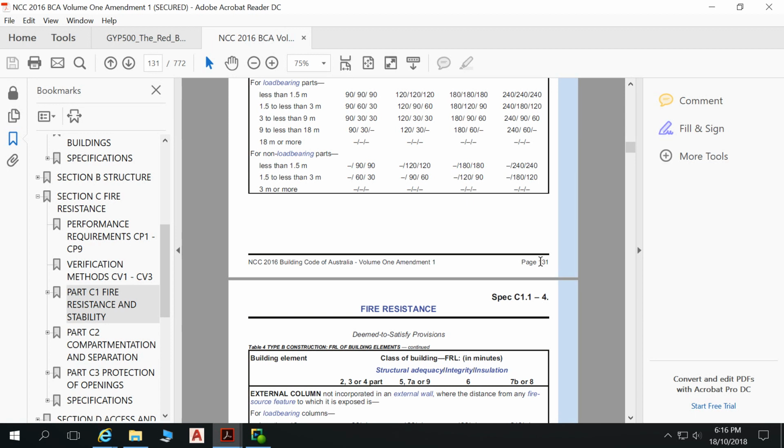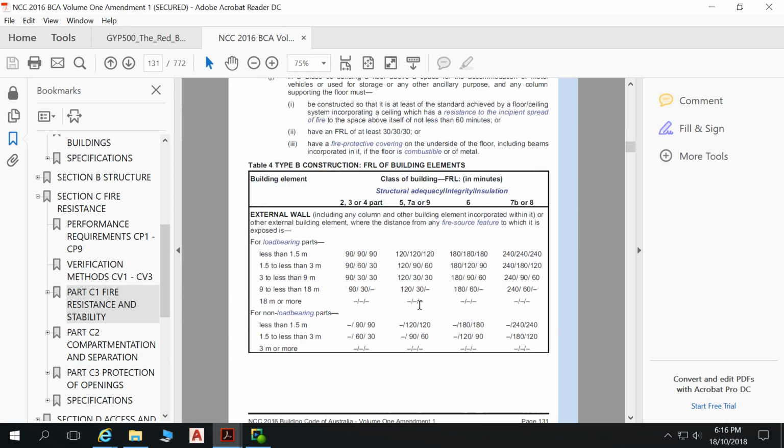is, typically a fire source feature is another building. So the reason another building is a fire source feature is because we don't know if and when a building is going to catch a light. So a building might have a fire in it, and we want to stop that fire getting to our building. That's what this is all about. So if we have another building on our block, on our own allotment, like a shed or something like that, that shed is classified as a fire source feature. So if we've got some walls, 3 to 9 meters away from that fire source feature, then they have to have that fire resistance level.